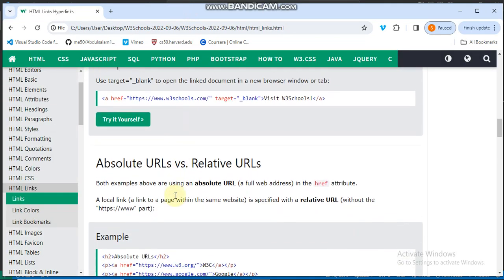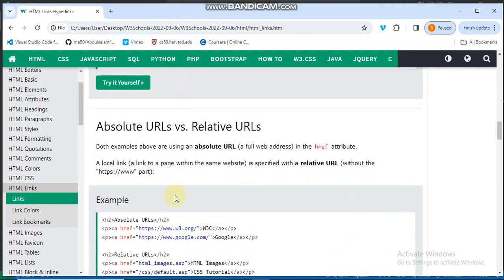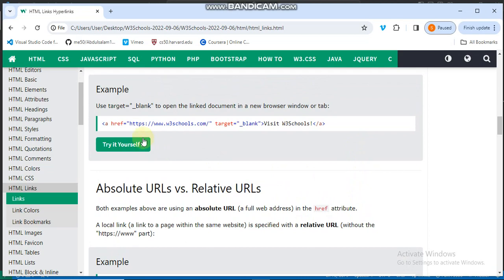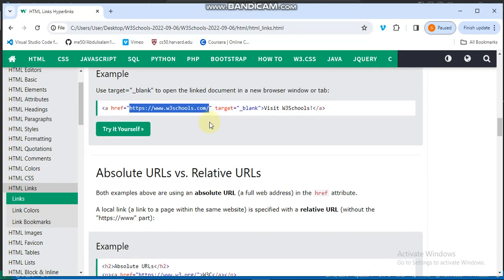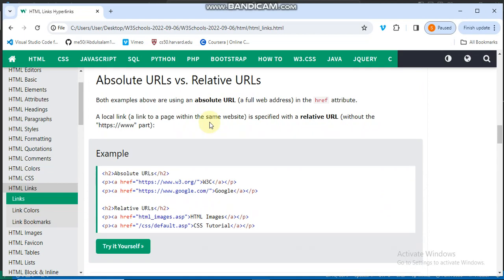So here we also have an absolute URL and a relative URL. Like I said earlier, we will be looking at whether a URL is absolute or not. Both examples above are using absolute URLs, that is a full web address in the href attribute. As you can see, this is a complete web address, showing where to find the particular web page that I'm trying to render on the screen. That is an absolute URL. Whereas a local link, that is a link to a page within the same website, is specified with a relative URL without the HTTPS or www.path.